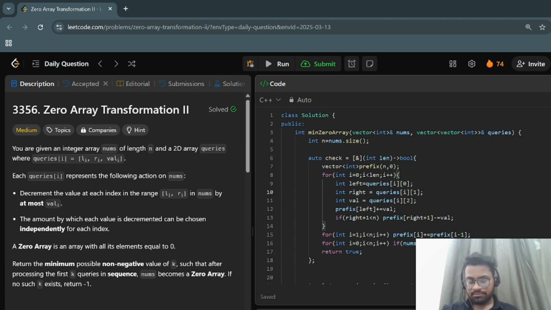And we need to reduce the value at the right plus one index, right? But why am I applying this condition? If the right is the last index, then right plus one will be outside of this prefix array. So to make sure it is not an out of bound condition, I'm using right plus 1. If it is less than n, then we'll update that value, prefix of right plus 1 minus equal to value, because we are incrementing the left side. Then the right plus 1 index should be eliminated from this range, right?